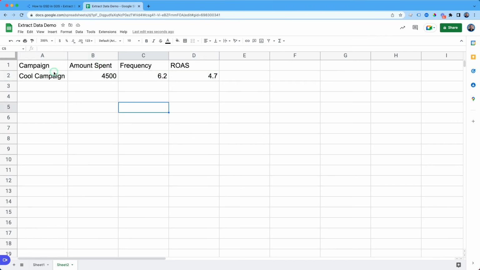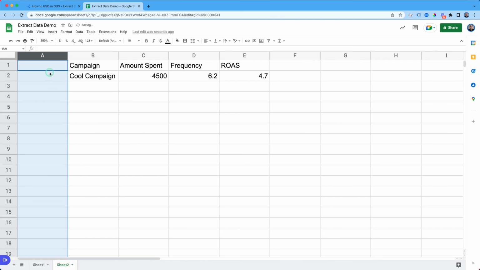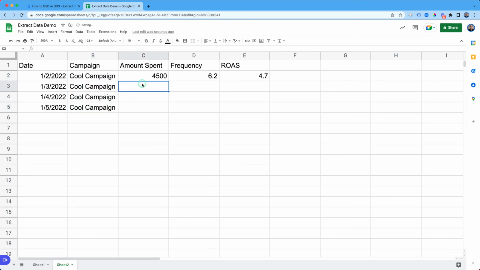But the second that we add in another column here of date, and we said this was January 1st, 2022, or the second, right? And then we just have this be the same campaign, right? And the same campaign is existing. And then we have number of spent. Let's just say today we spent 3,000 and here we spent 4,000, 5,000 and here we spent 2,000. Okay. Then our frequency, say our frequency went down here. So today it was 3 and then it was 4.2 and then it was 1.7.